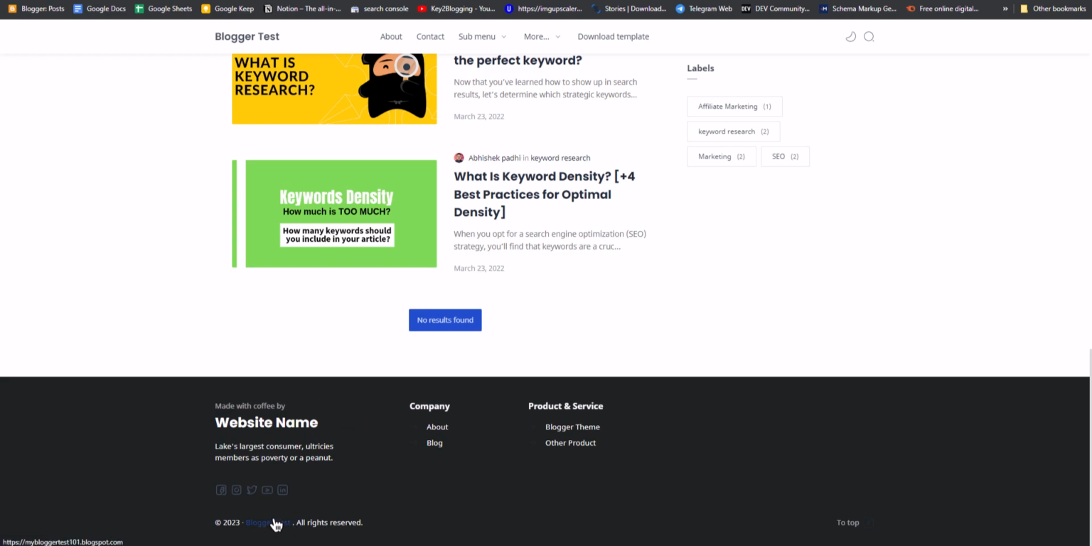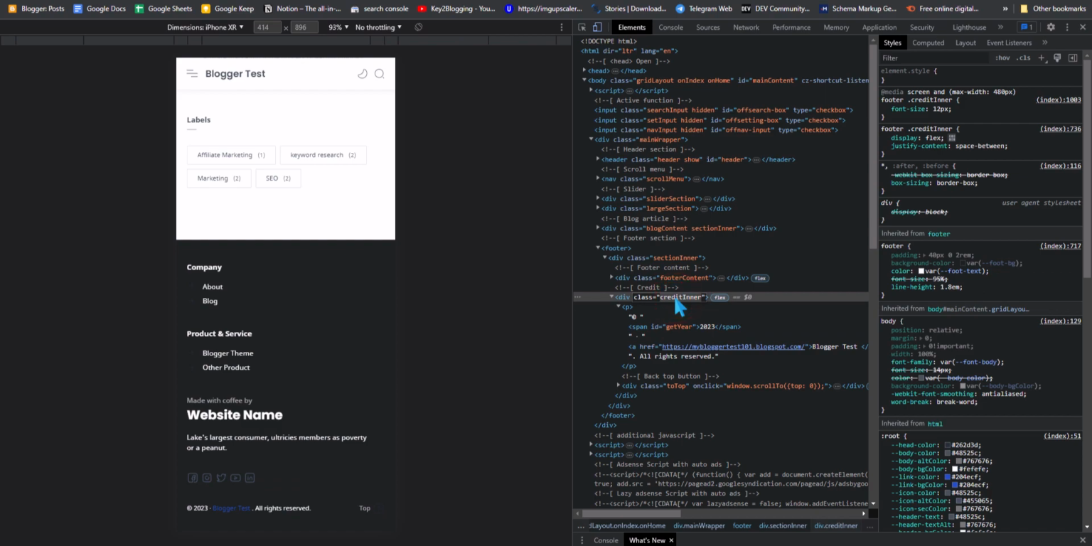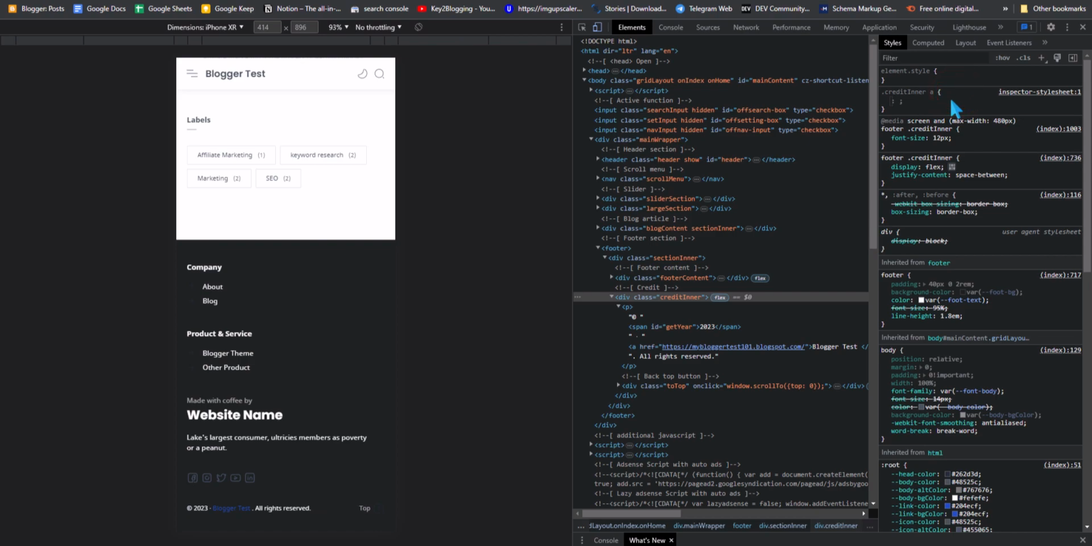So if you want to change this color, then you can right click on here and click on inspect, and here it is, the anchor text in footer. So what I can do is I will target this credit inner class here. I will copy here, and I will click on plus, and then I will add an anchor here. So let's target the anchor tag in the credit inner class.